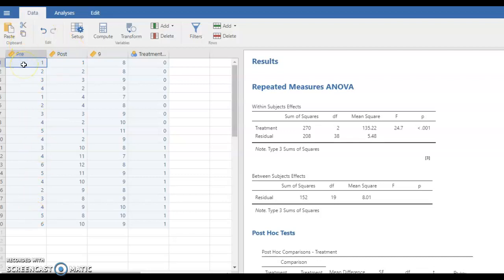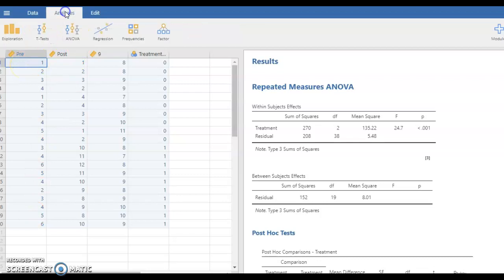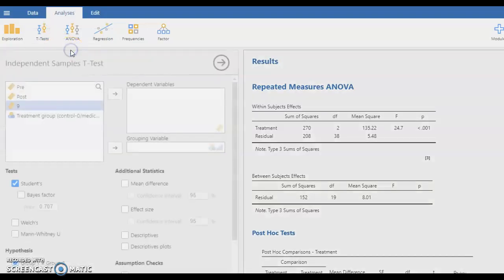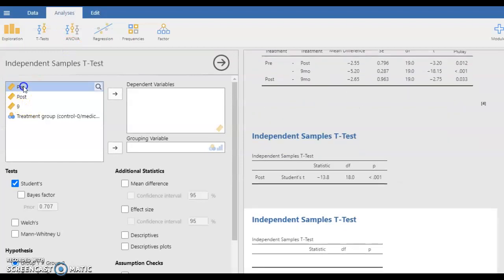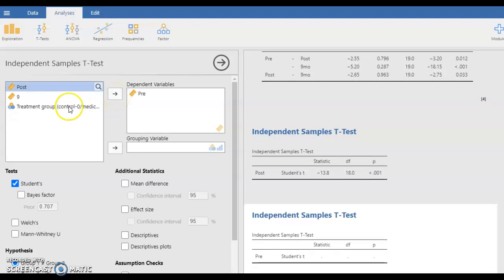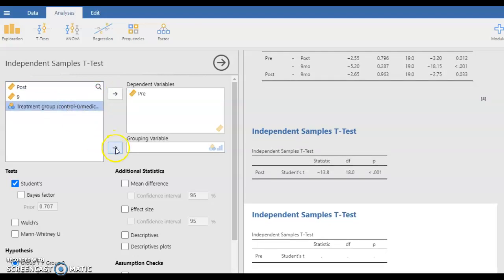We can run a t-test to make certain that there's no difference. So 10 of these are our control group and 10 of these are our treatment group. We do want to make certain that there's no difference between our groups. So we can run a t-test, independent samples t-test. We would put our pre-numbers up in dependent variables and we are going to group them by treatment group.